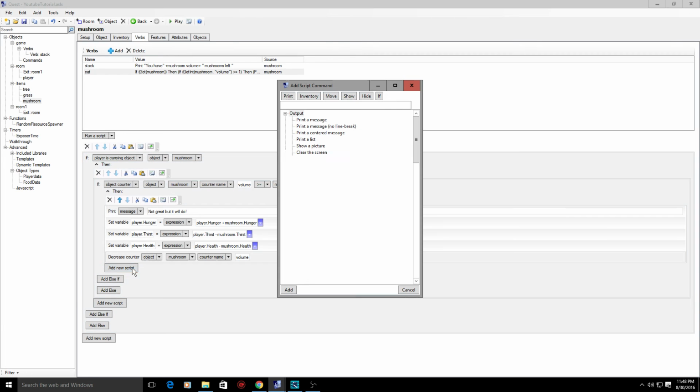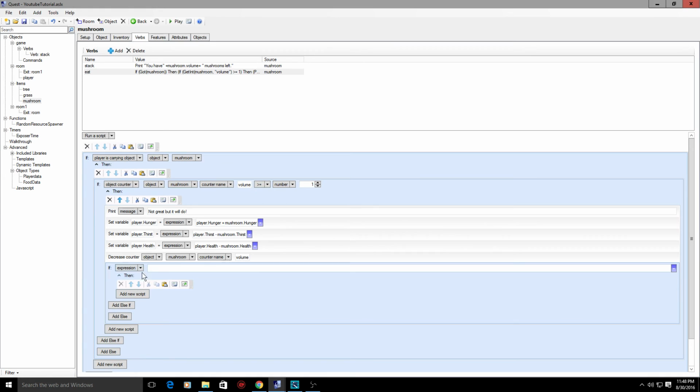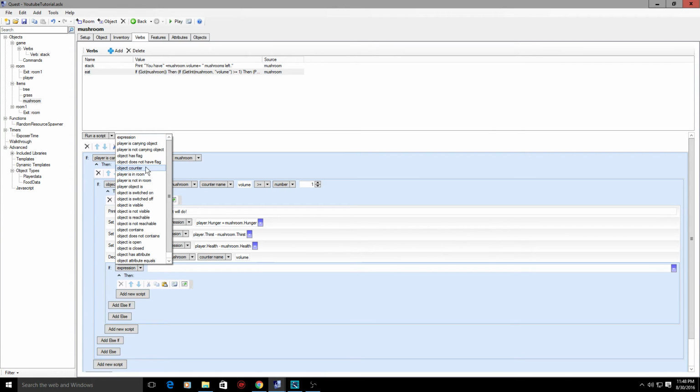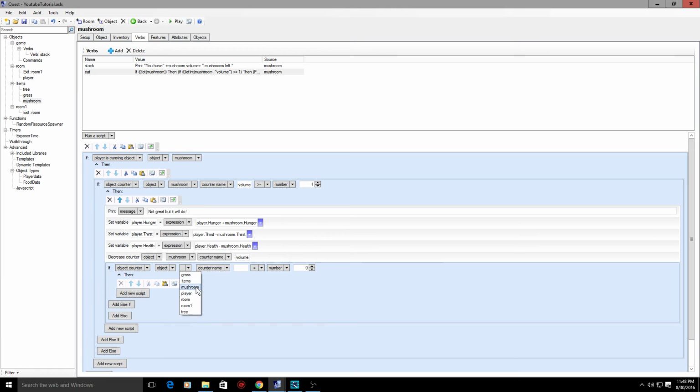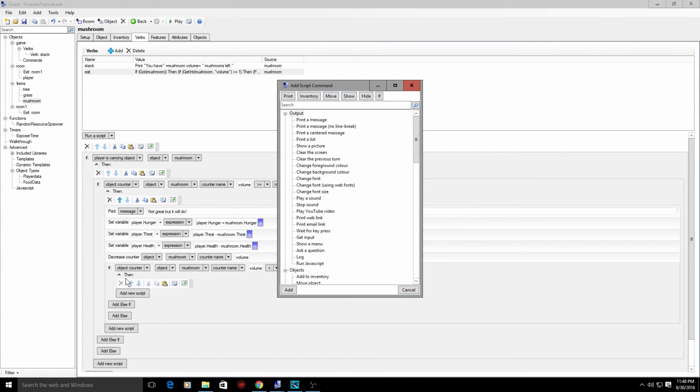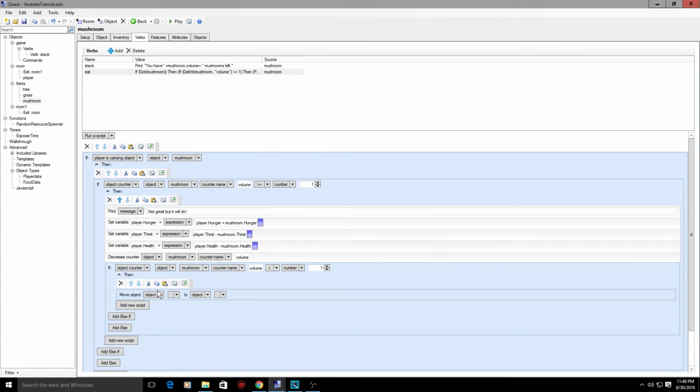But what we want to do is add a new script here, and we're going to call if, and we're going to go object counter. If object counter mushroom volume is less than 1, then we want to move object. So add a new script under then, move object. Object is going to be mushroom. And we're going to add it to object room items.